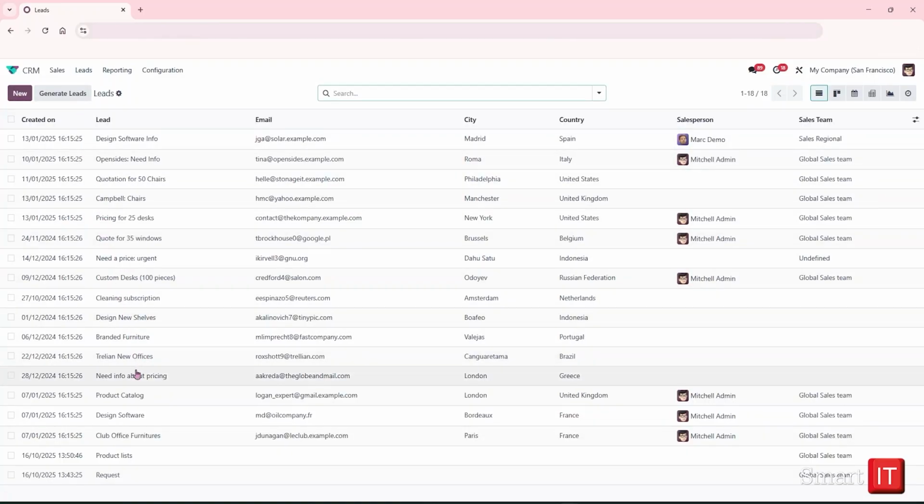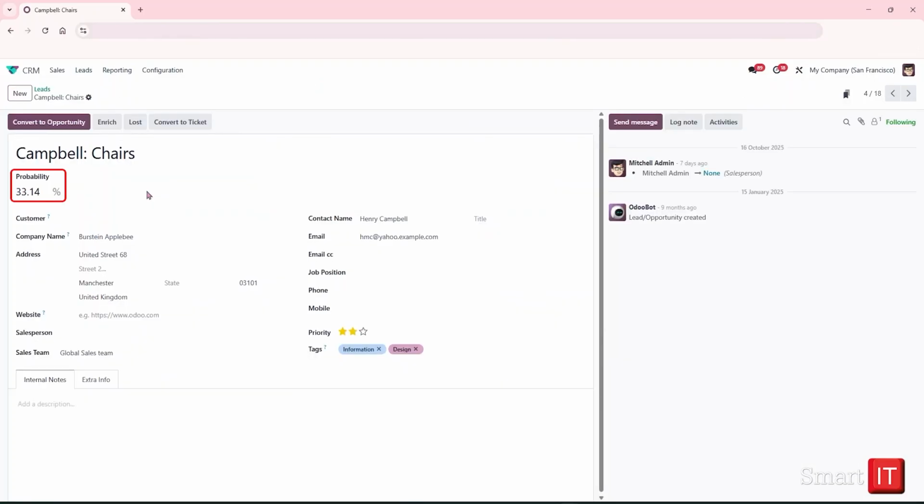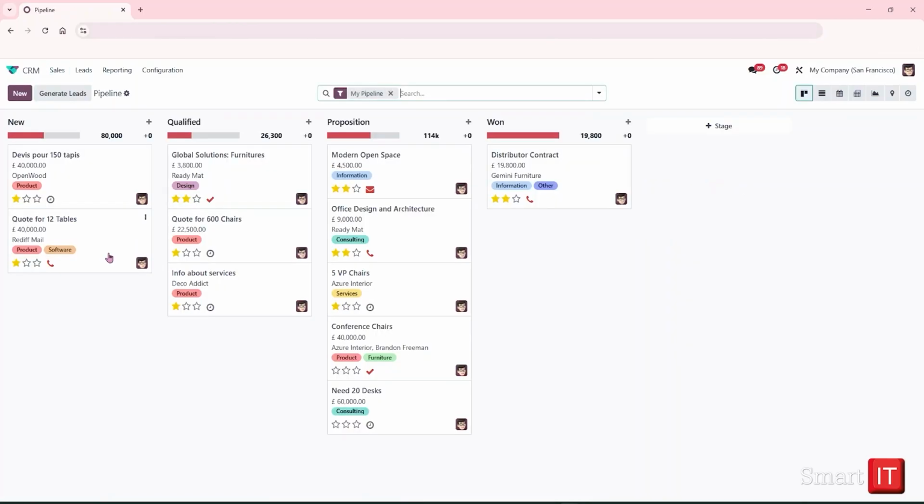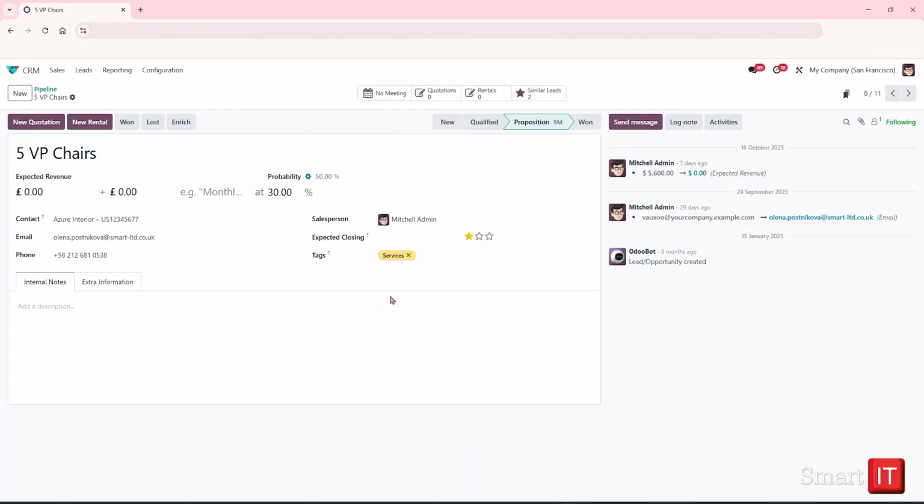Here, the probability field is indicating the system thinks there is a 33.14% chance this lead will result in a won opportunity. Moving to the Pipeline menu, let's open the 5 VP Chairs opportunity in the proposition stage. We see it has a 30% probability. However, there is a settings cog with a 50% in grey displaying above the field.